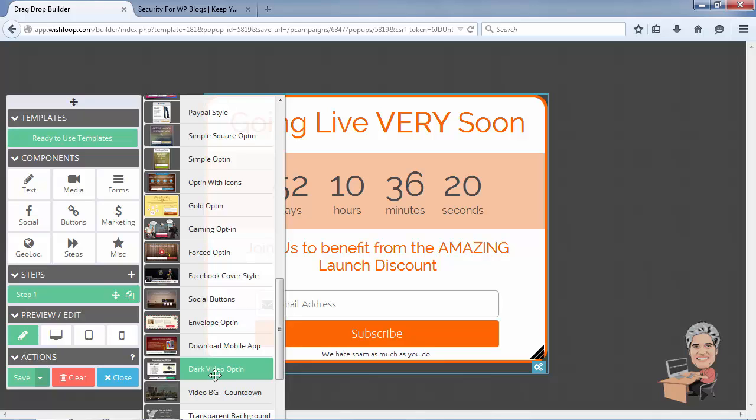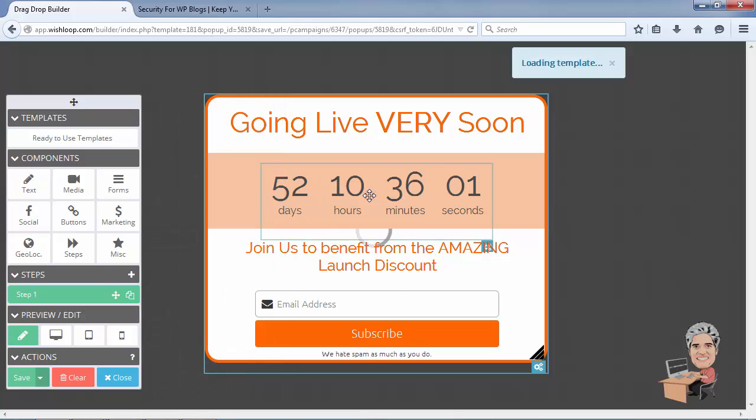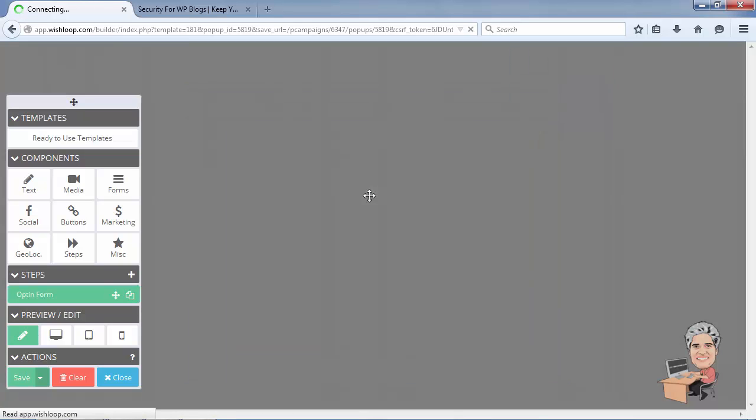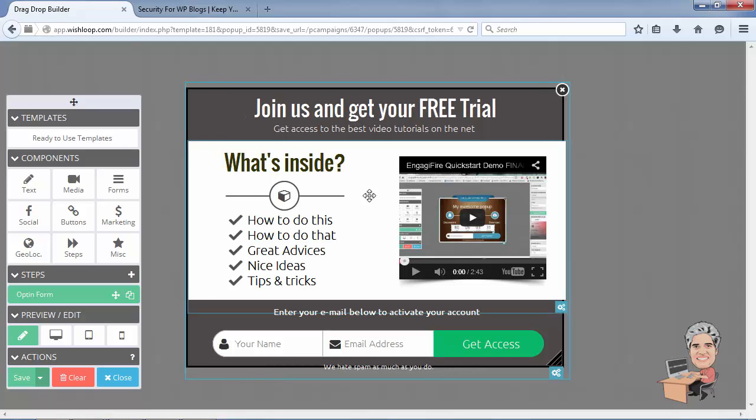So what we're going to do is see what this looks like. Let's go ahead and grab this one right here where it says dark video opt-in. You're going to left click on this, and then you can see that the template starts moving. You can move this template any way you want. Bring it over the template that you want to change out, let go of your left click on the mouse, and it's going to change out the template that you want to use. So this looks pretty decent, so I'm going to go ahead and get started with this one.